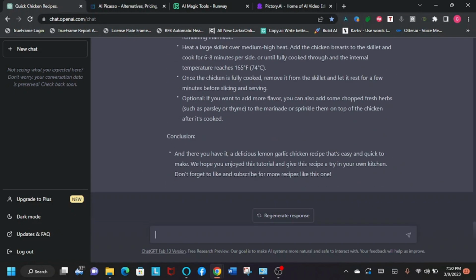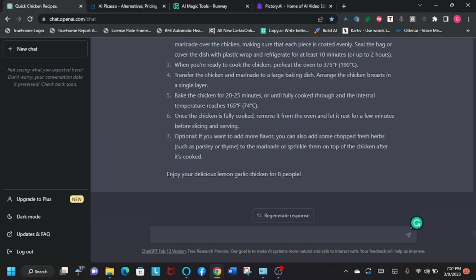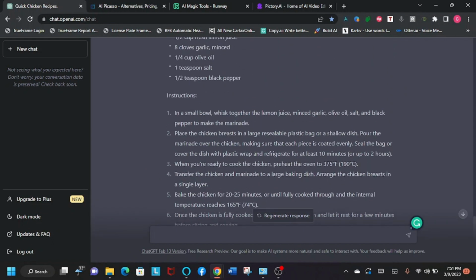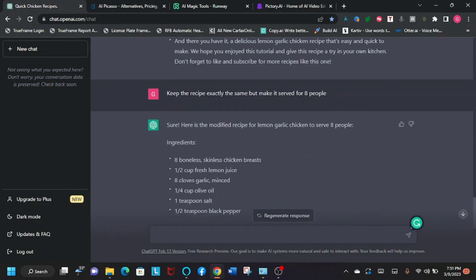So if you want, we could do the example like I was saying. Keep the recipe exactly the same, but make it serve for 8 people. So most of this is going to stay the same. All the cooking, everything's the same, but obviously the ingredients are going to change. So, all right, and we got that.